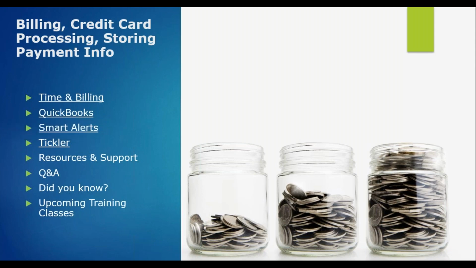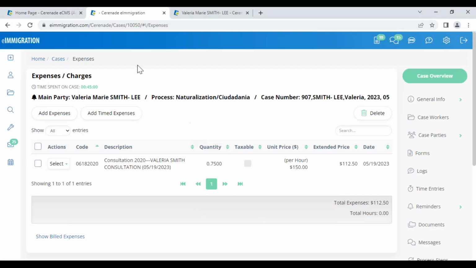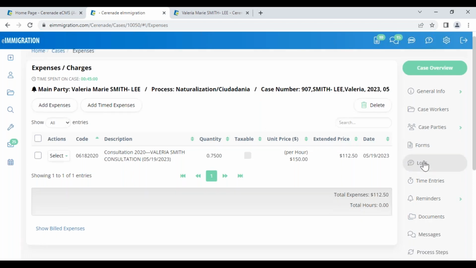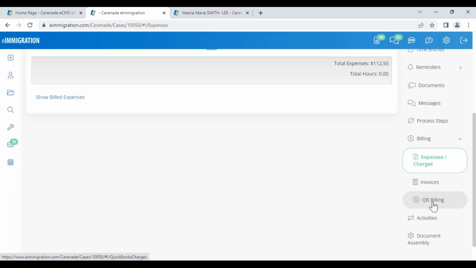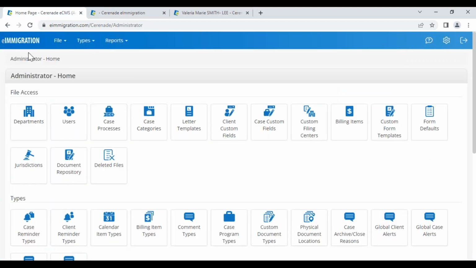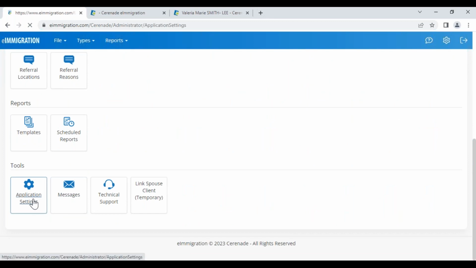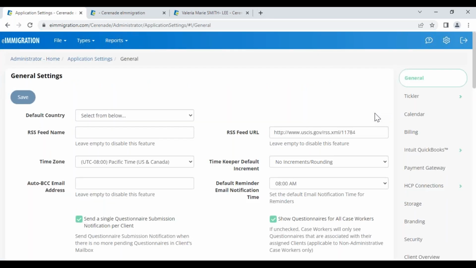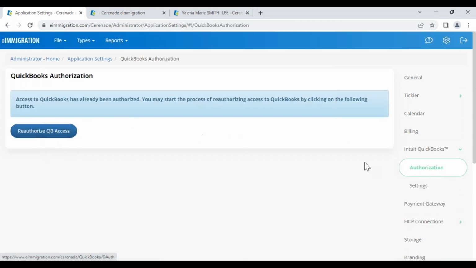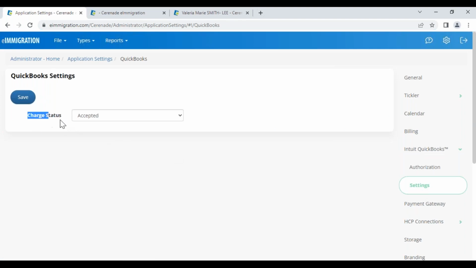For those that have QuickBooks and they want to link QuickBooks instead of using billing, because it's either or, you can't have our billing and QuickBooks, it has to be either or. So if you want to use QuickBooks, it has to be the QuickBooks Online account, and also you have to link it to your admin under the application settings. So instead of using billing, you want to use QuickBooks billing, this is where you go, QuickBooks. And then you have to authorize your account. And also, you have to change your settings if you want to keep those charges reflected as accepted right away or pending. So this is where you change the status of the charges.